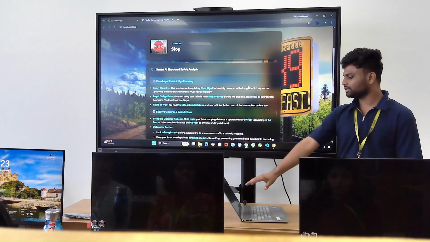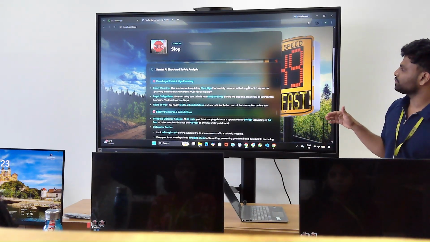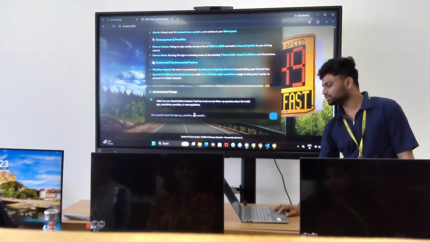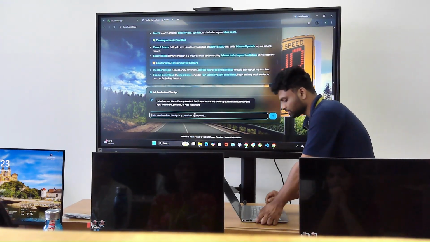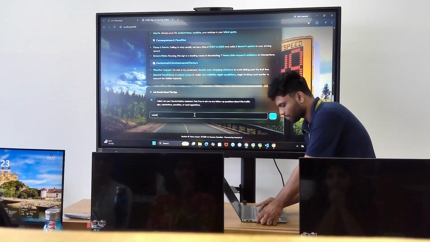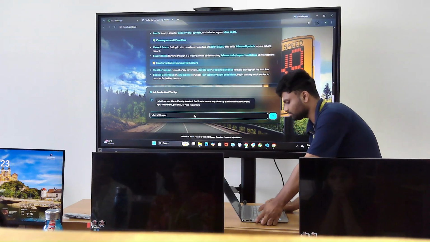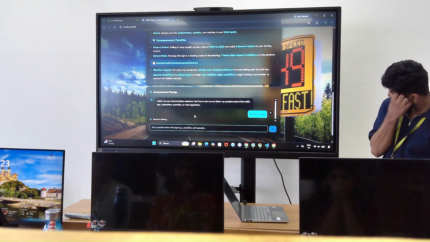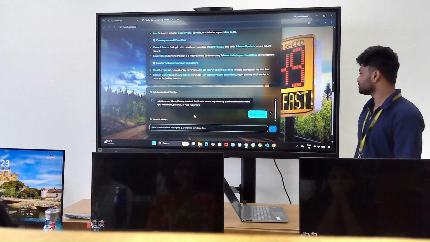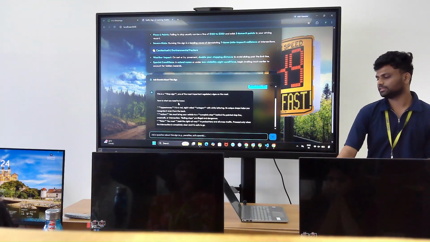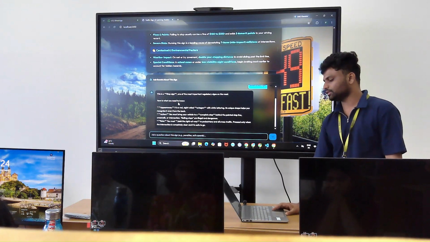So I have provided headings to Gemini, so it will generate the text according to these. Like if you don't know about this sign, we can provide a query according to this, like what is this sign? So it will provide the results like what this sign indicates, when to stop.